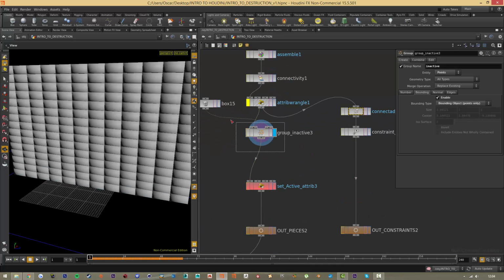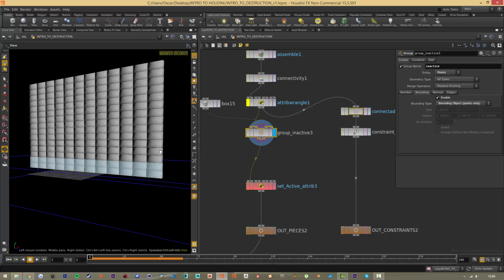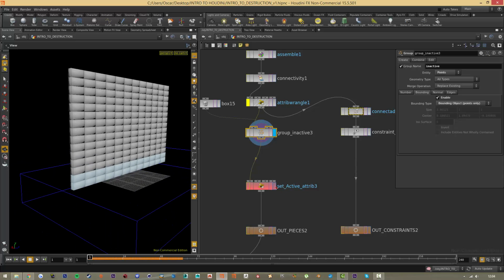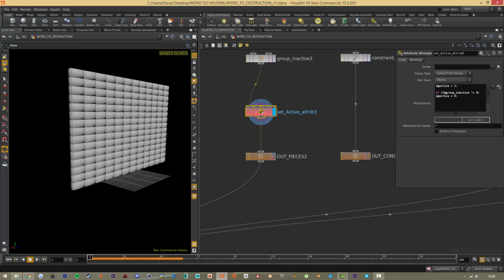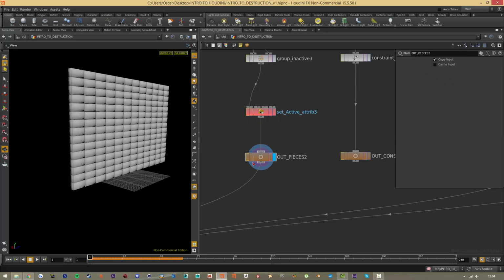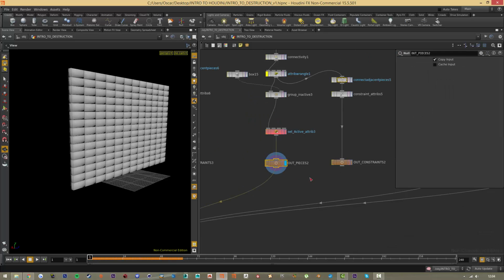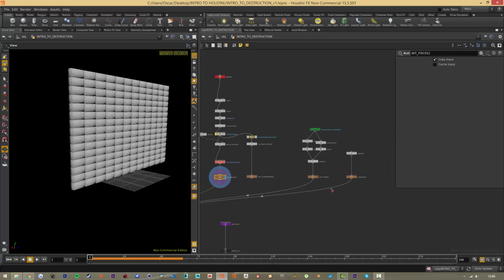We're gonna group the bottom layer of pieces like this. As you can see, they're grouped here. Again, we're gonna create them inactive to create an anchor with this wrangle here, as we've done in several tutorials before. Then we're gonna out the pieces here with a null, so we can locate them in the .NET, and that's it for the bricks.